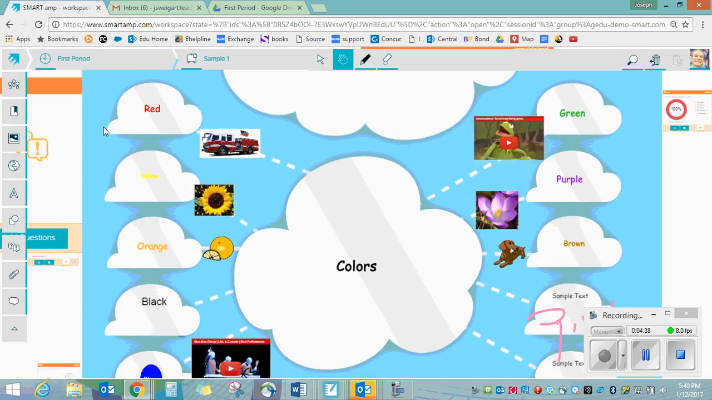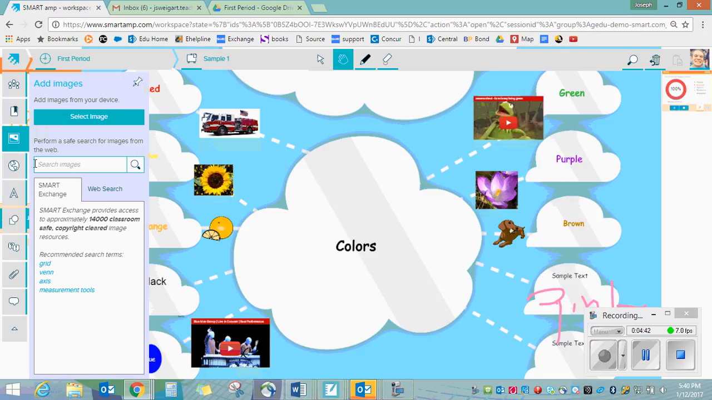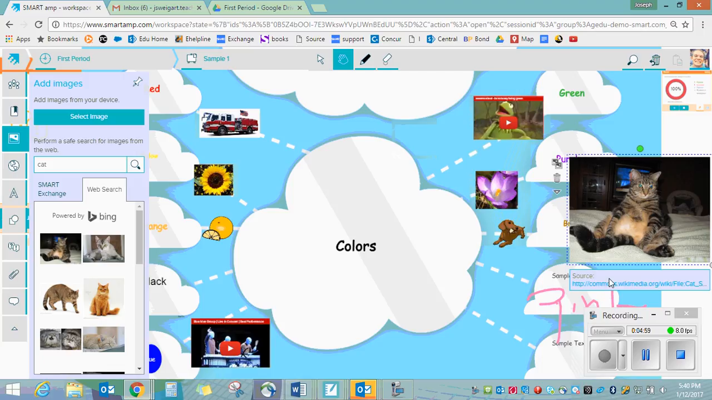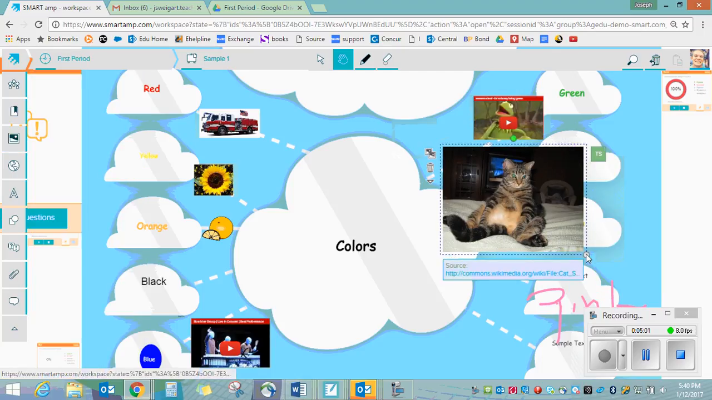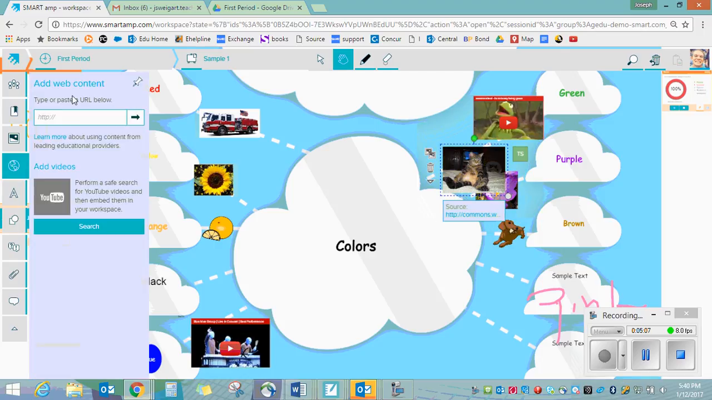Another thing I mentioned before was the formatting. You have the ability to throw in images. If I search through Smart Exchange, or maybe a web search here, I could go through cats, and if I see this nice looking cat, instead of having to wrap around text, I just go ahead and it cites it for me, and I can shrink that and put it wherever I so choose. I also have the ability to do the same for YouTube videos.